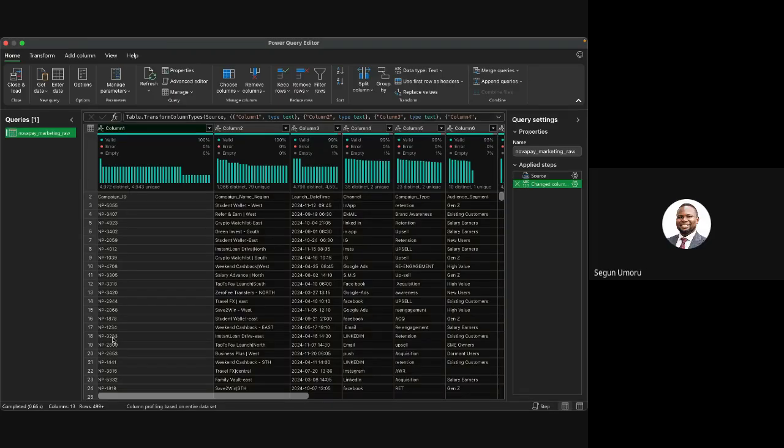All right. So that is cleared, right? So now the next thing we want to do is that we need to promote the first row as our header. Promote the first row as our header. So do you know where to use first row as header? Can you see it?